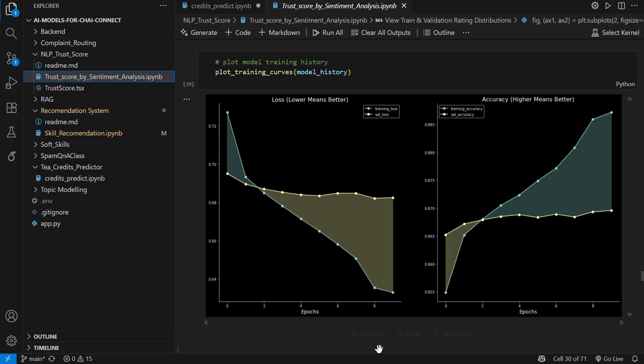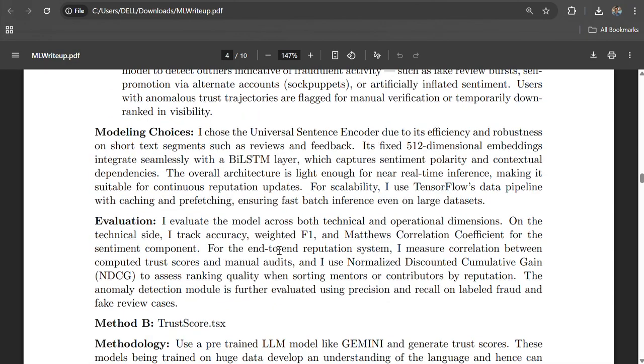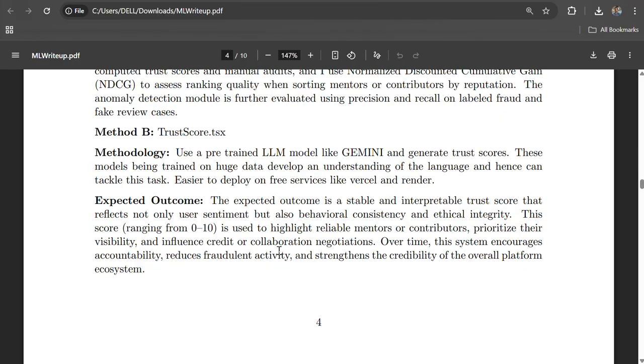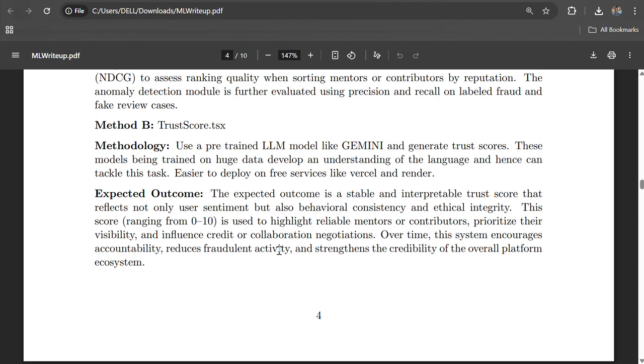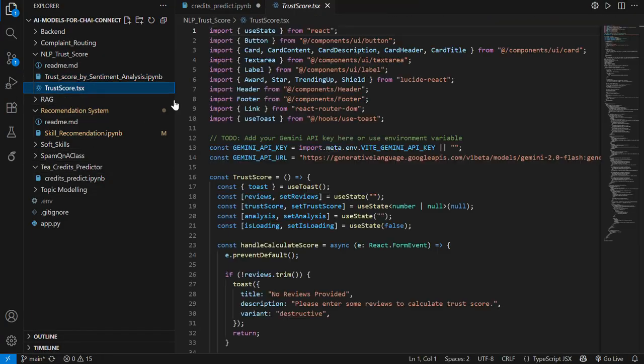But the point is that these NLP models are sometimes difficult to deploy on the website, as we are using free deployment services like Vercel and Render. So I have made another version of generating a trust score using a pre-trained LLM like Gemini. Using that LLM, Gemini, we can also generate the trust score. This was a bit easy, we can just use the Gemini API key and call it. Let me also show that code. So the code is present here.